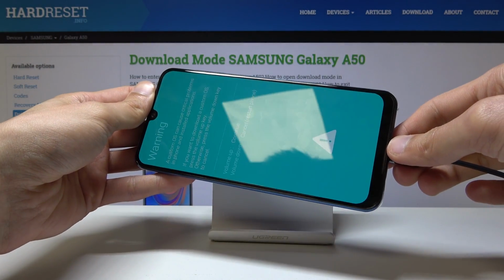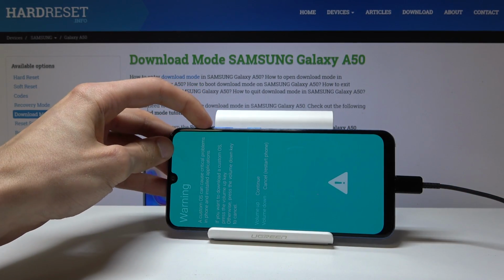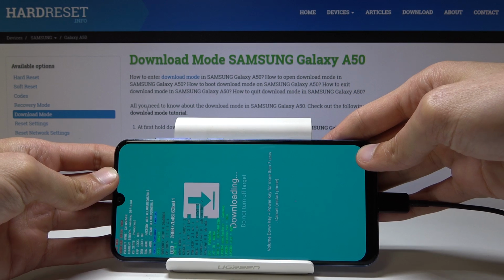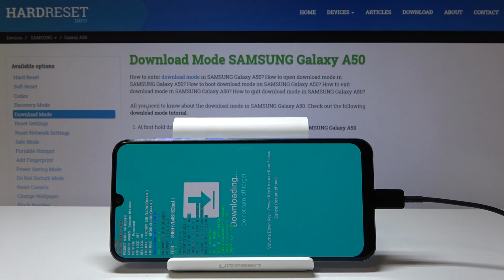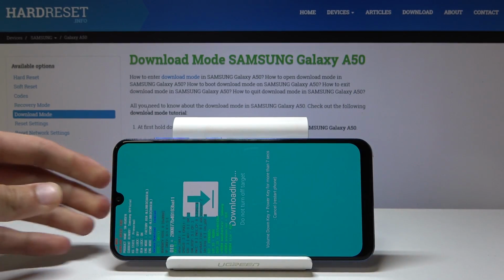And what you want to do is now press volume up, as it is right here, to continue. So like so, and now we're in the download mode, as you can see. Now also, if you want to leave this mode, you can actually unplug it now, because I'm not downloading anything.